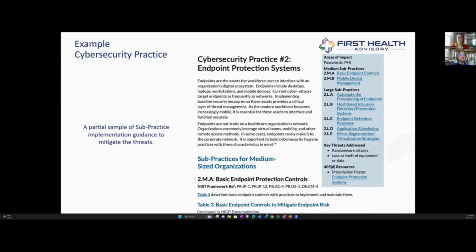Here's an example that came out of the new version. This is Technical Volume 2, which came out of the larger system framework guidance document. This is Section 2, which talks about endpoint protection systems. It walks through a number of sections on how to protect your systems using endpoint detection and response technology, mobile devices, endpoint controls you can implement, host-based intrusion detection, and so forth.